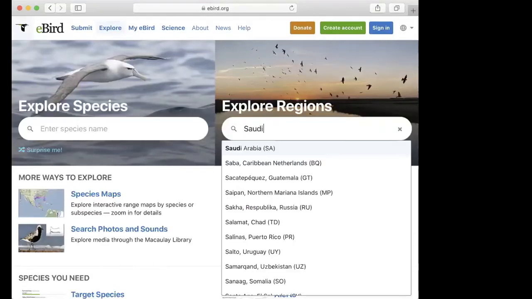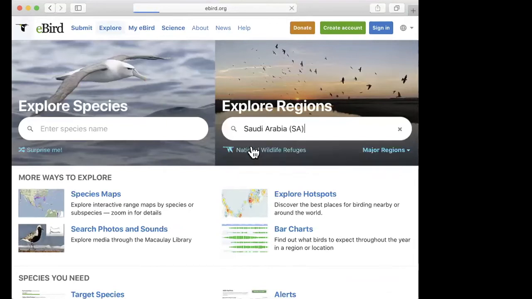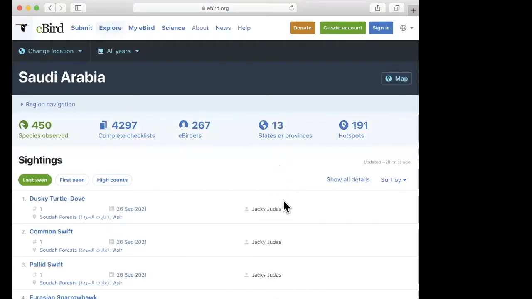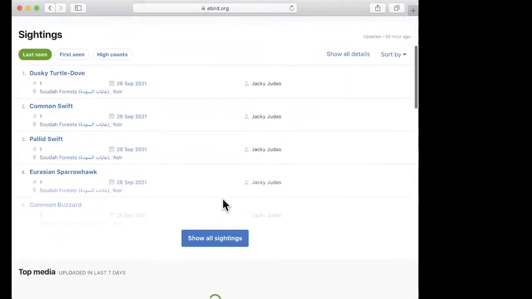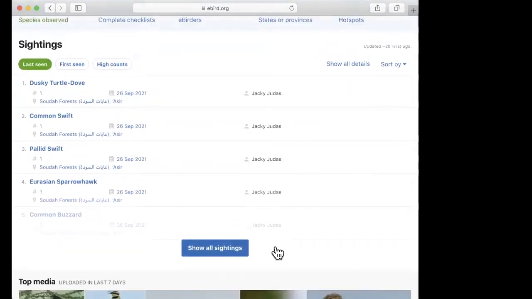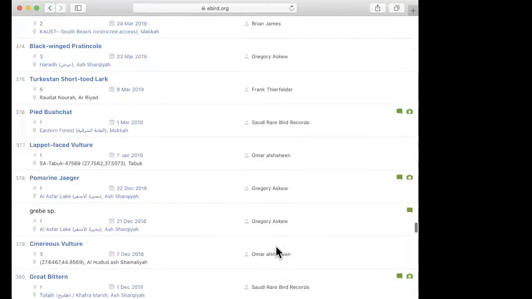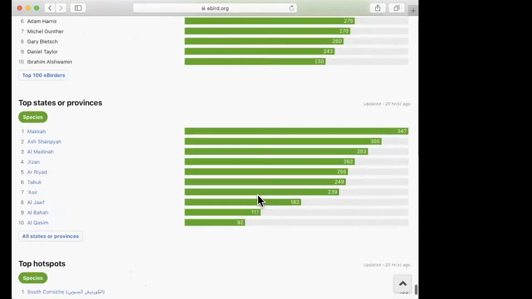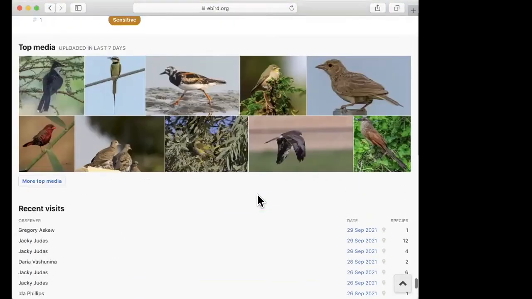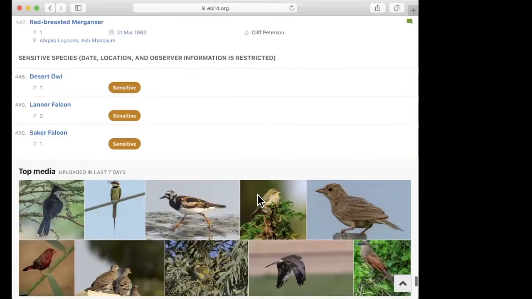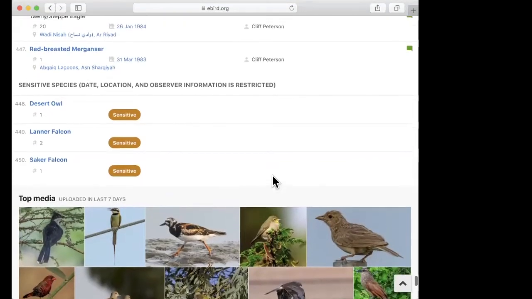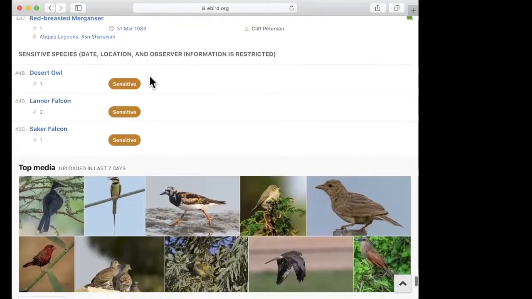You can also explore regions, right? So type in Saudi Arabia, and you can get a sense of what has been seen in the country, what's been seen recently, as well as other information such as this is the full list right here. All the birds that have been seen in Saudi, at least reported to eBird. The actual list is quite a bit longer. I think we're up to 503 species. So eBird has a lot of catching up to do, a lot of missing data.